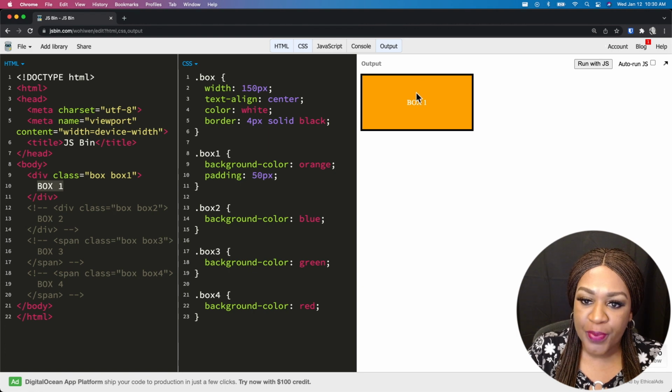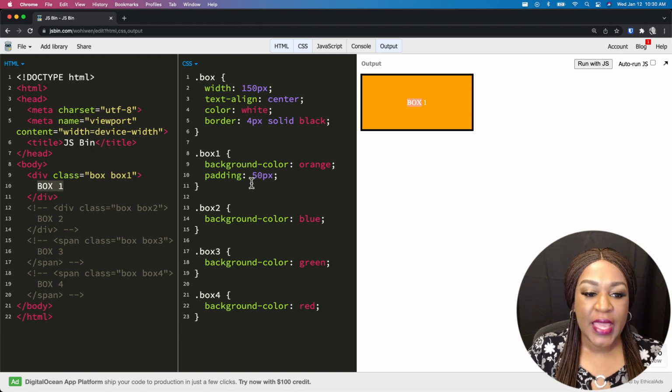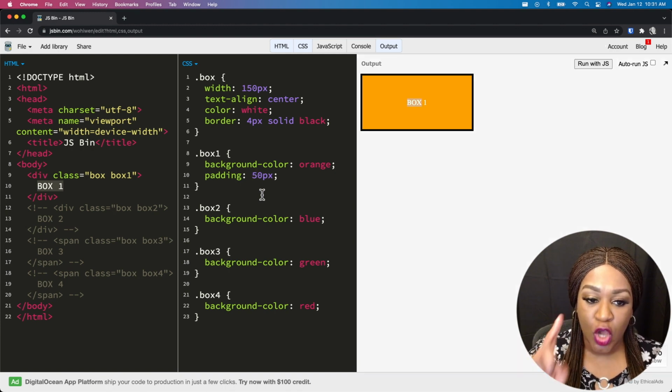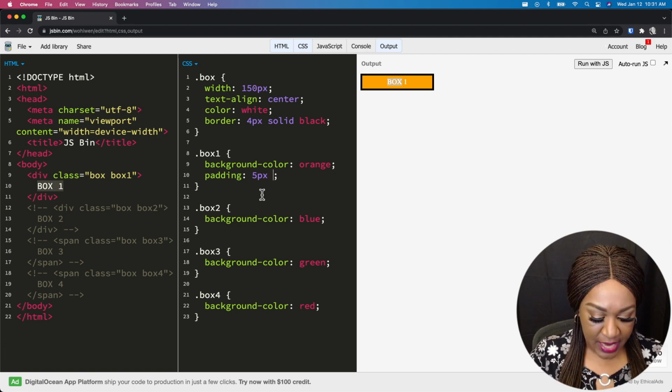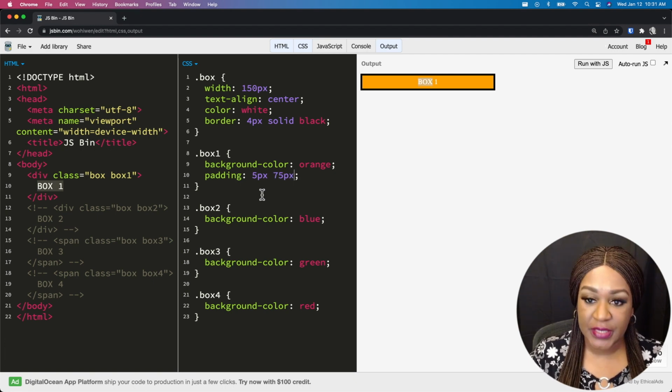This is your top padding. It's now 50 pixels. This is your right padding. It's 50. This is your bottom padding. It's the space between the content and the border, the black border. And then you have your left padding. Let me change it. Let me make the top and bottom padding small and the left and right large. So we're going to change this to 5 pixels, and then the left and right, we're going to make 75 pixels. You see how the padding changed.